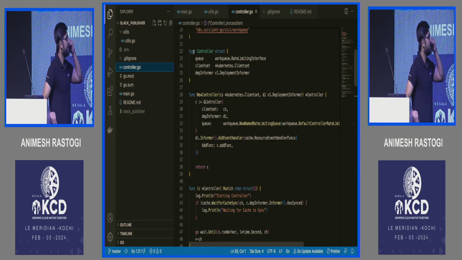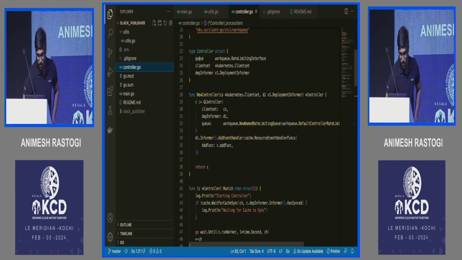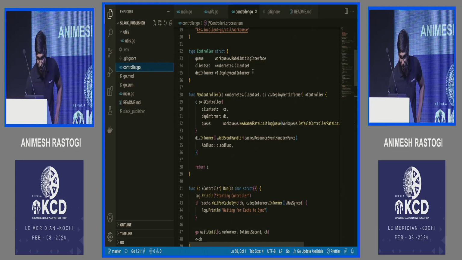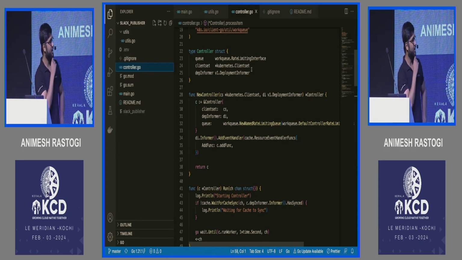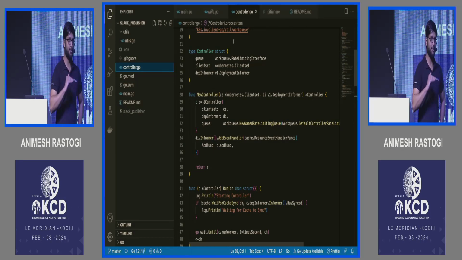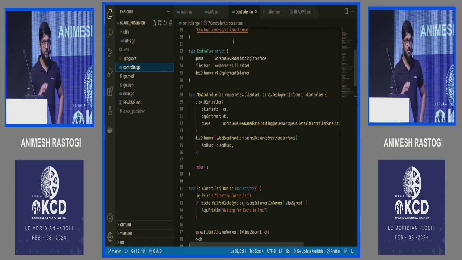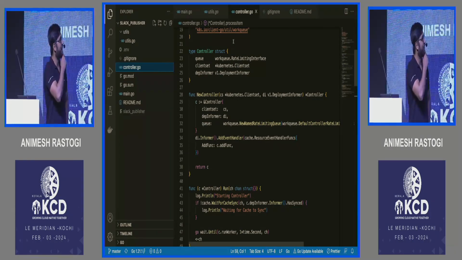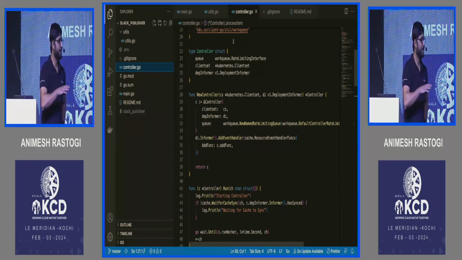For C people, obviously, you'll be understanding what a struct is. Struct is a custom type that you create. So I've created a custom controller type with queue, client set, and dep informers as its fields. A very good thing about VS Code as well is the IntelliSense, especially for writing controllers, is absolutely amazing. It gives you all the details. Once you have installed requisite packages, it gives you very great IntelliSense.